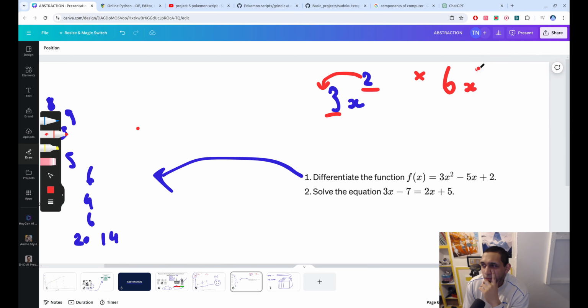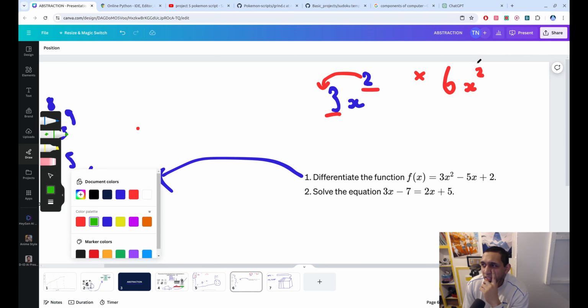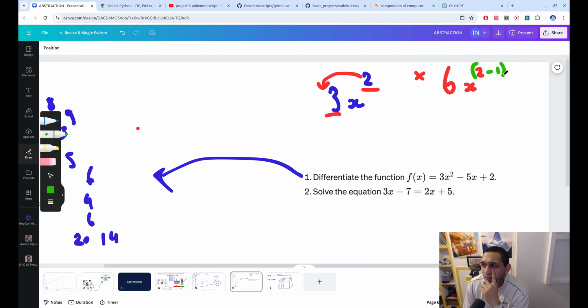6x to the power of 2. Our next step now is we want to take this and minus 1. Okay? So we now get 6x to the power of 1, or 6x. That's the first part of this question. But you can see we've had to combine two of our basics: a multiplication, and then a subtraction. We've done two of our super basic concepts, put them together as a higher level question.